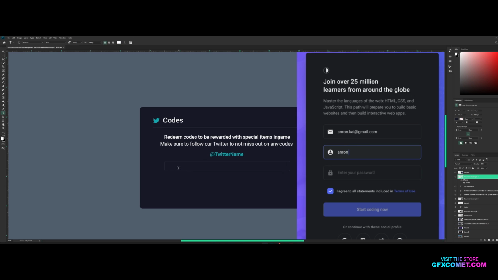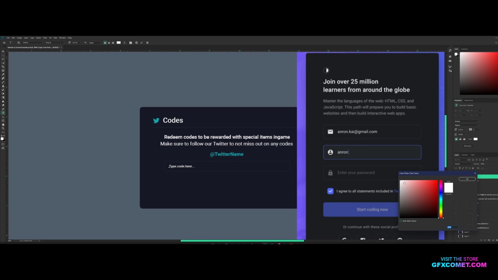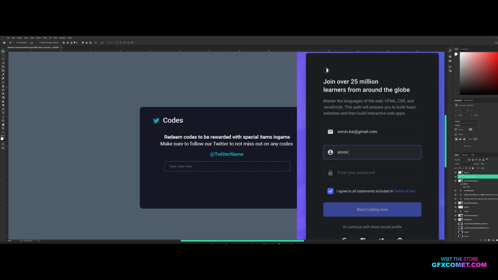Now I'm going to put some text, type group code. Type code here, dot dot dot. And regular. And we're going to make this tiny. Just right here. Okay, we could center this thing. So we'll just place it right here.